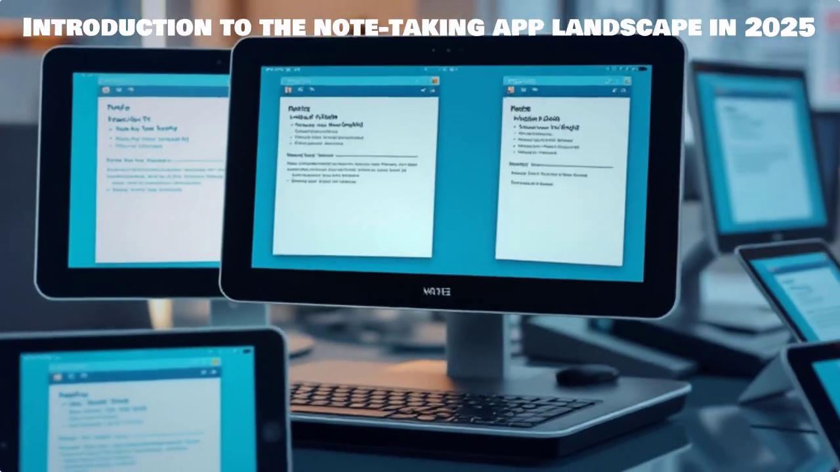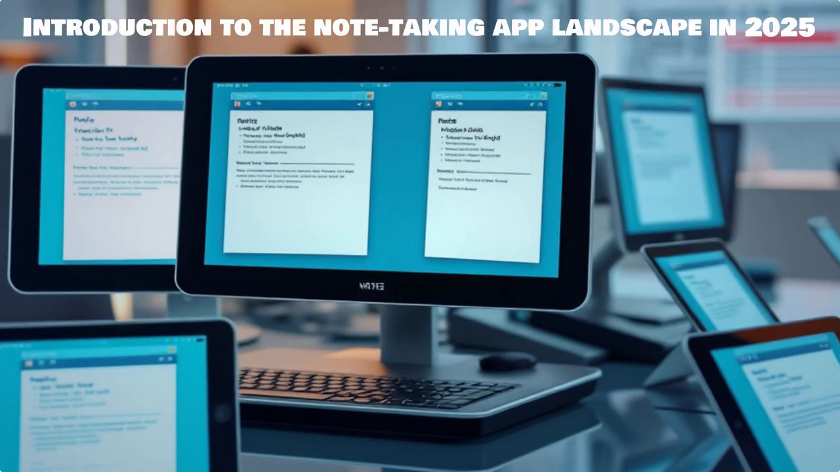Welcome to our exploration of the note-taking app landscape in 2025. With so many options available, today we're diving deep into four popular contenders: Anytype, Capacities, Obsidian, and Notion.